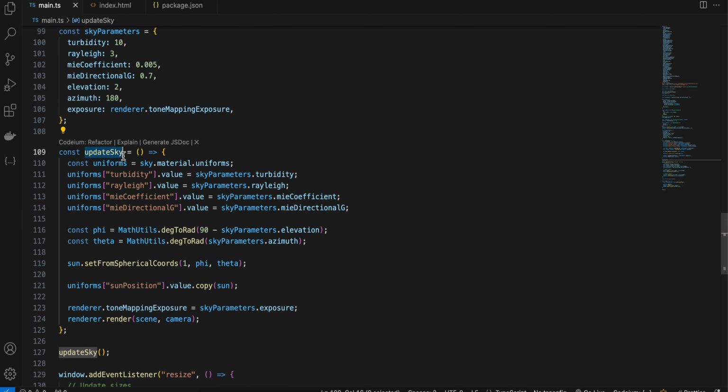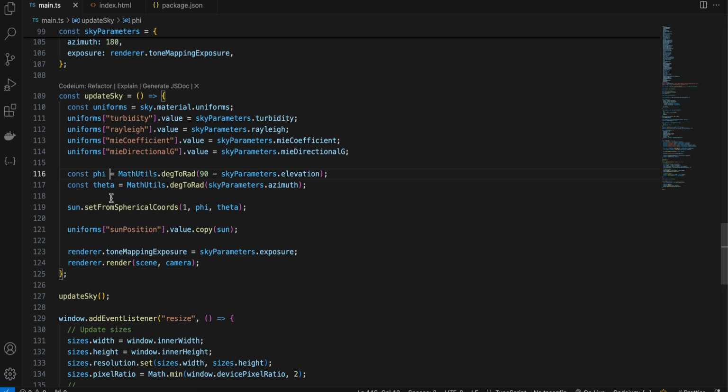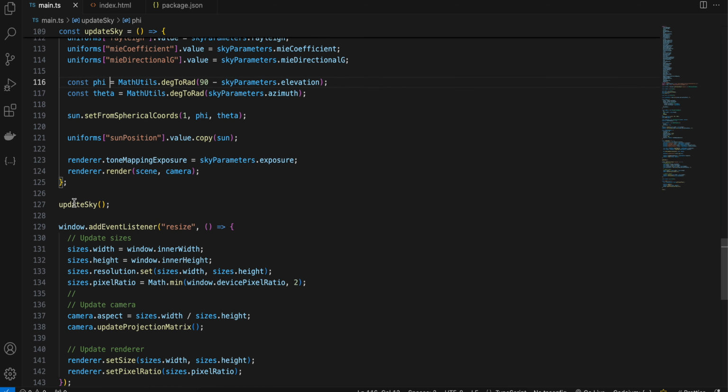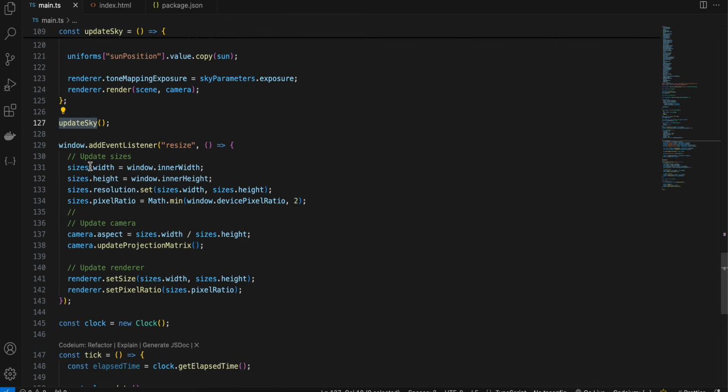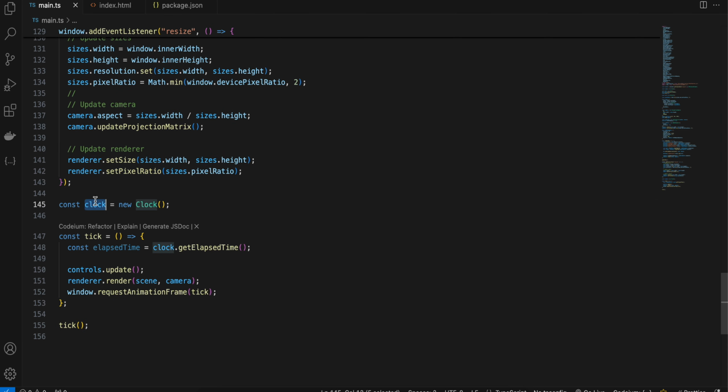Then I have created this updateSky. So here we are just assigning values, like I have just copy pasted it from the documentation, so don't worry too much about it. And here we are just calling that method. On resize we are just updating all these values as well as our camera and setting the size as well as pixel ratio. And here we are creating our clock, and inside this tick function we are just calling this tick function every frame.